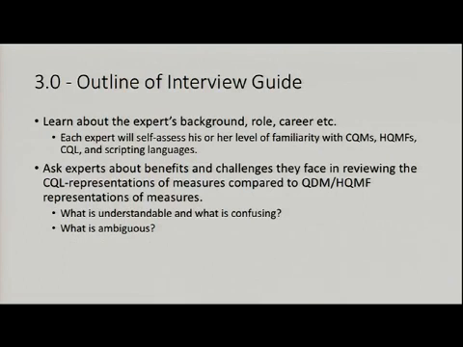Next, I have to develop the interview guide. This is an outline of the types of things that I'll collect. For every expert, I'll collect information about their background, role, and career and try to assess their level of familiarity with quality measures, HQMF, CQL, and just programming in general. And then when I show them the versions of the measures, what I'm really interested in understanding is what's confusing about looking at CQL, what's understandable, what's ambiguous, and then collect all of that from the interviews.